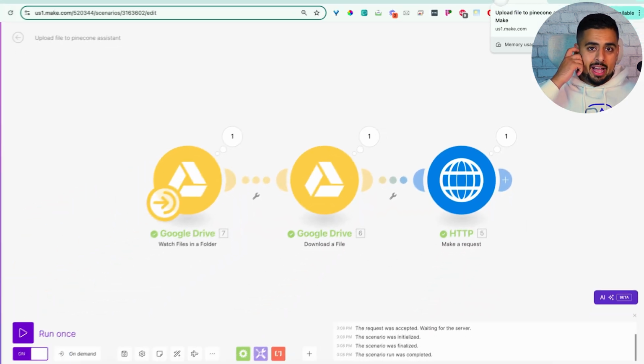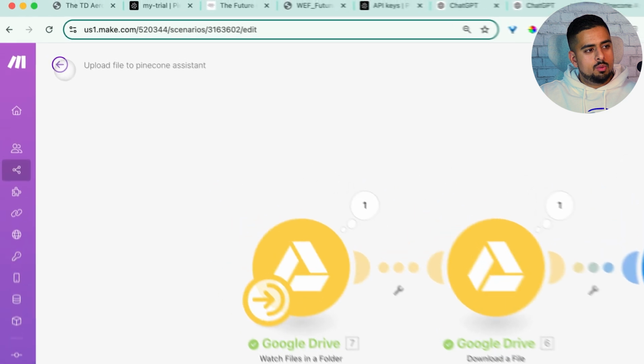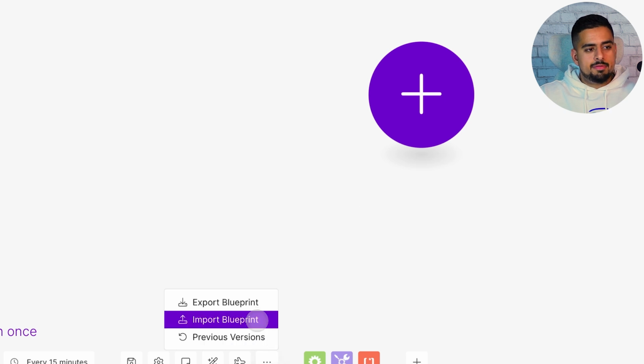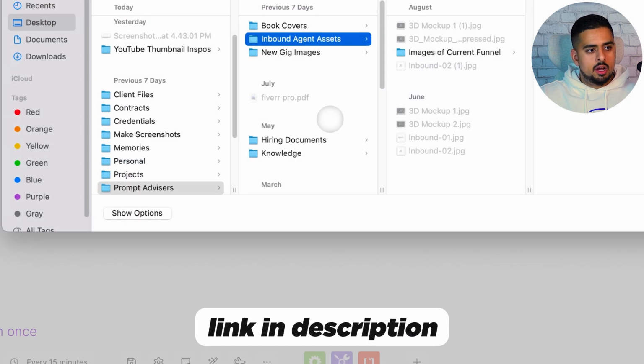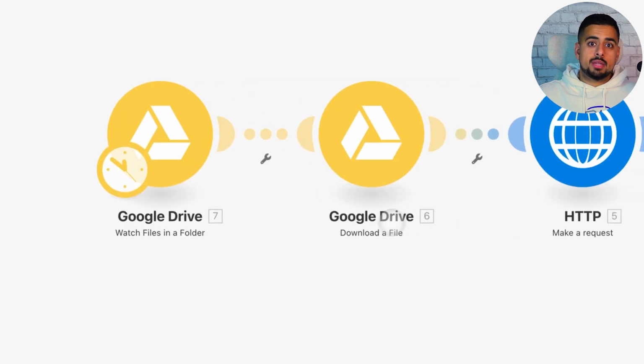So this is what the actual assistant looks like here. And if we go to here, what I'm going to do is create a brand new scenario. So I'm building it with you. I'm going to create the scenario, and then I'm going to import the file that I'm going to provide you also in the Gumroad description below. And then we click on save. You'll get something like this, and I'll show you exactly how to configure it.